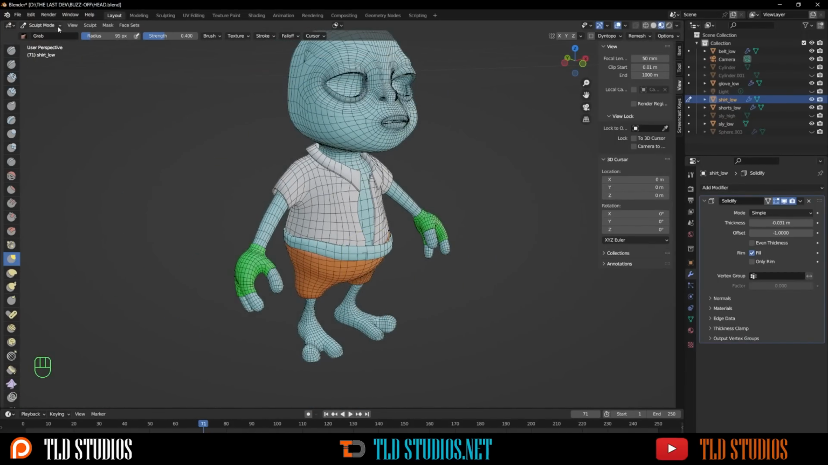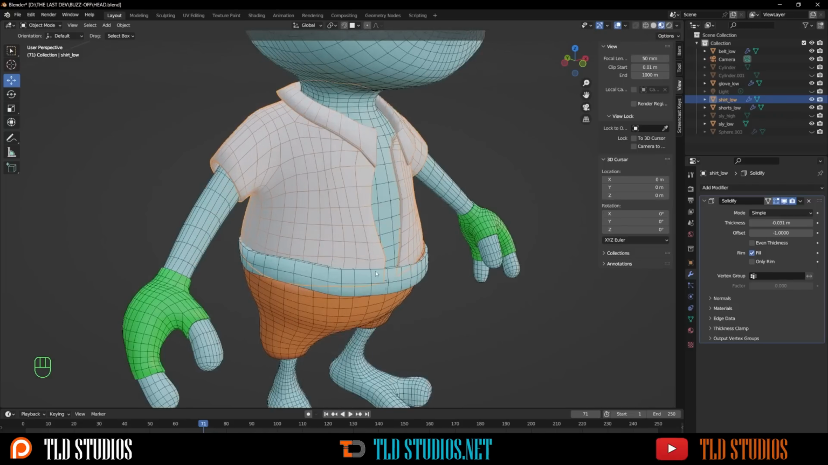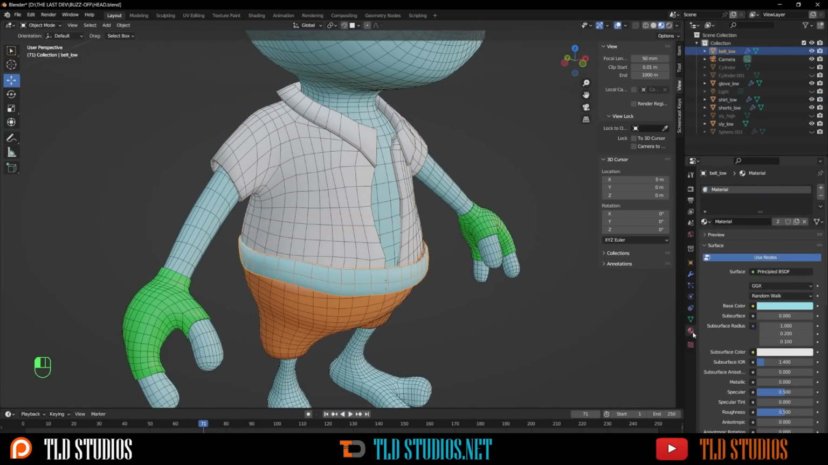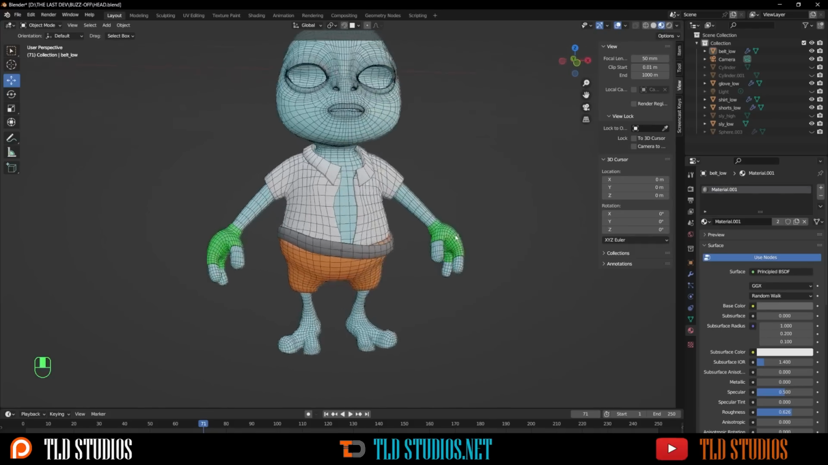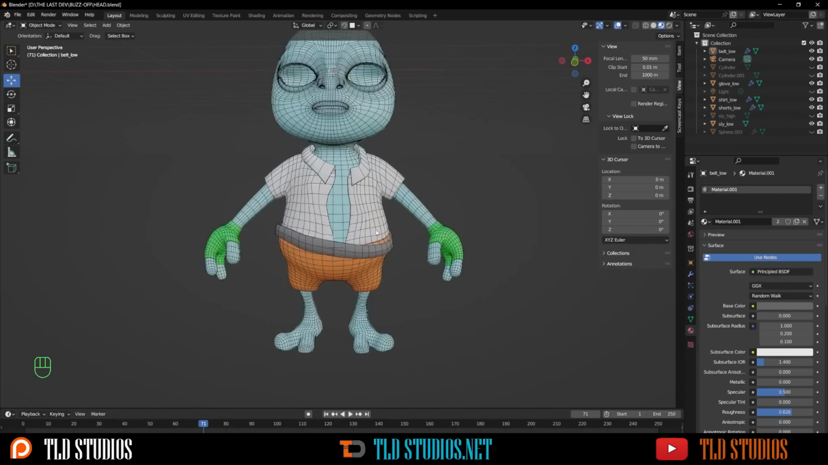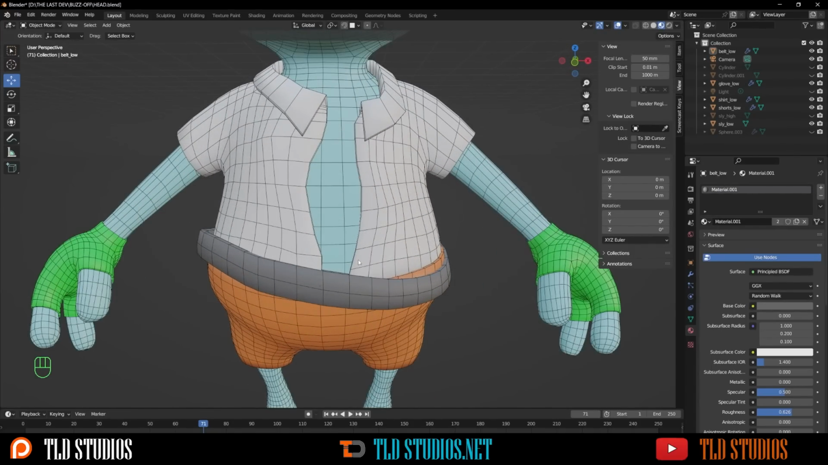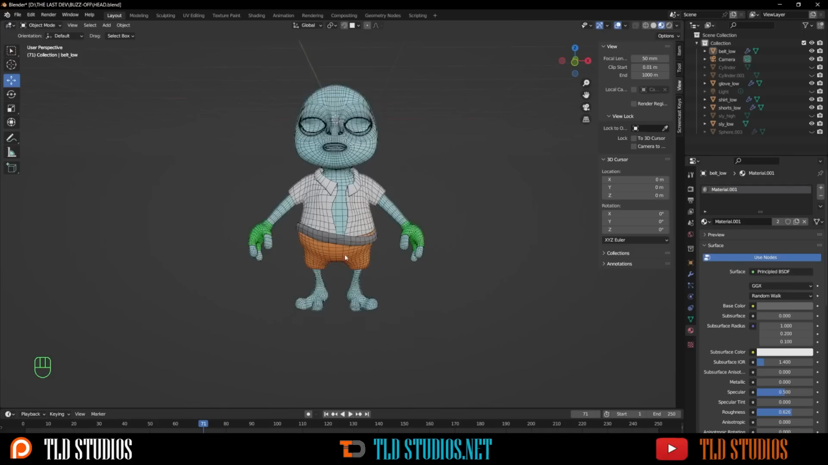Let's also change the color of the belt while we're here. Select our belt. Choose the color. And this looks good for now. So let's save our work and then we'll continue.